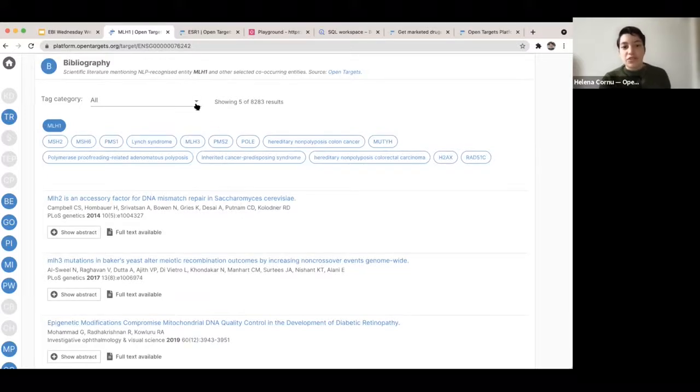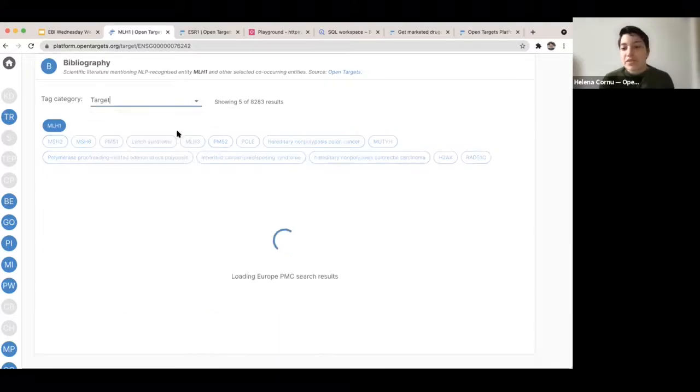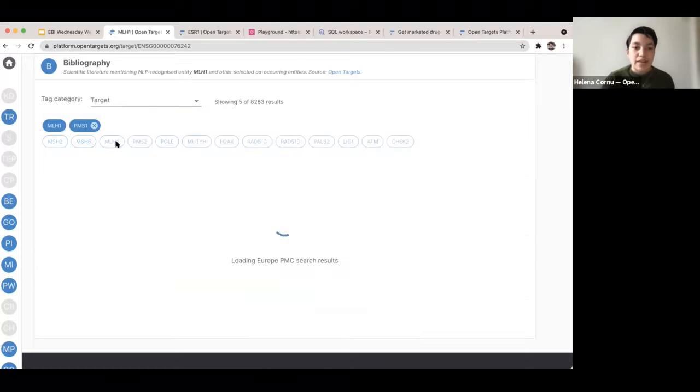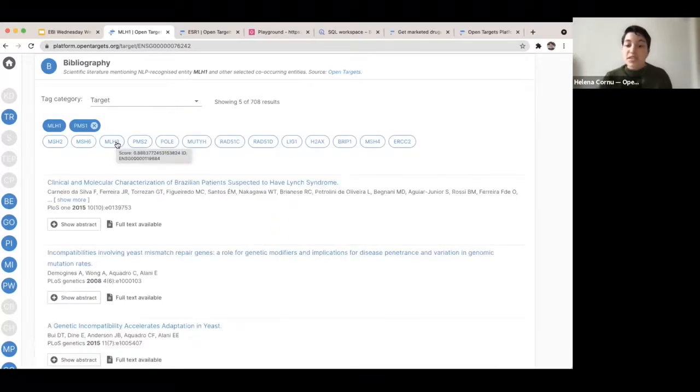So one thing you can do would be, for example, here, I want to see which targets are mentioned similarly to MLH1 in the literature. And let's say I'm interested in PMS1. This will show me all of the literature that mentions MLH1 and PMS1 in a similar way. And in that way, I might find other targets or other information that might help me with my research.